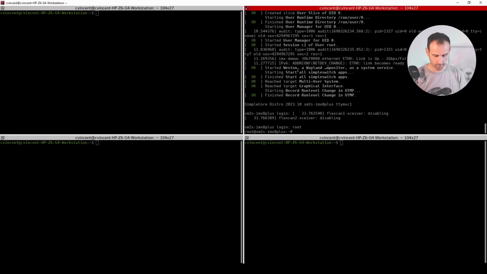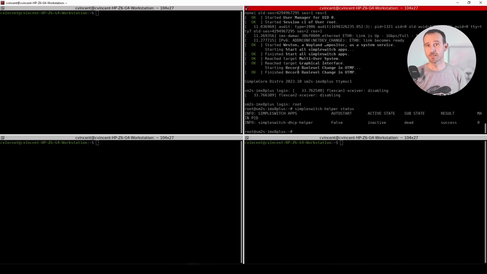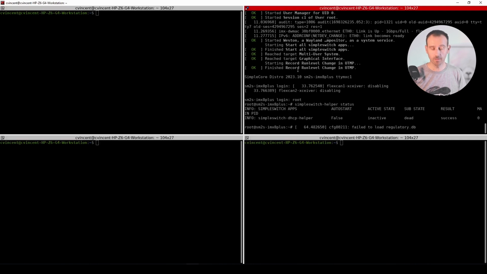But let's log into the board and look at what's installed on a freshly programmed SimpleSwitch base image. We are going to use SimpleSwitch helper status to do that. So you can see in that board and with that image there is one container pre-installed. That's the DHCP helper, which is very convenient if you cannot plug your board over Ethernet directly to the network where your computer is connected. Could happen, for instance, if your computer is connected to a corporate network.